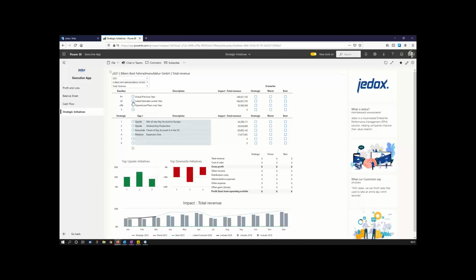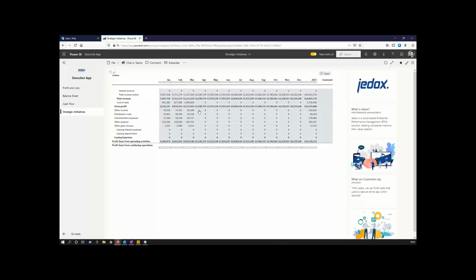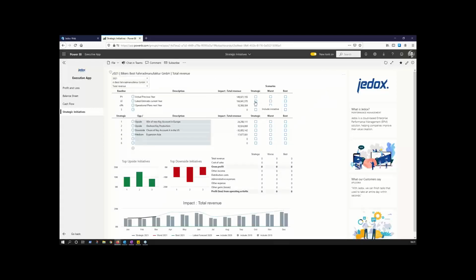And if we go here to that initiative, we see that's also on a P&L hierarchy distributed over the whole months of the whole year 2021. So if we want to, we could now refine that data on a monthly level in a more granular way. But here we have our 164 million total revenue, and we leave this one like it is, and we close it, and we now assign this baseline to the strategic, the worst, and the best case scenario.